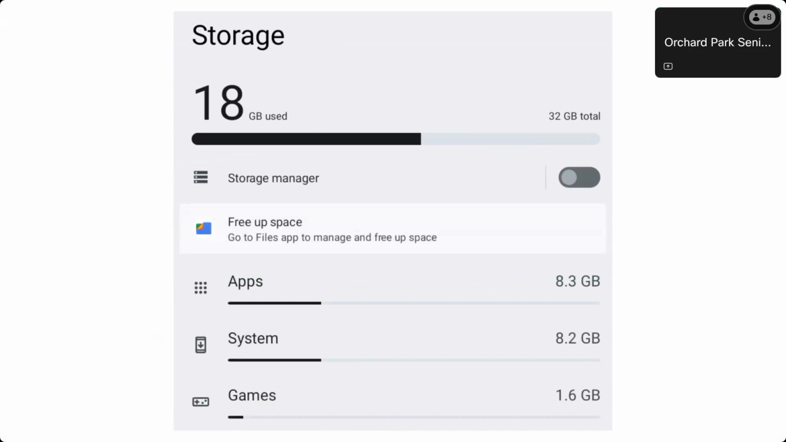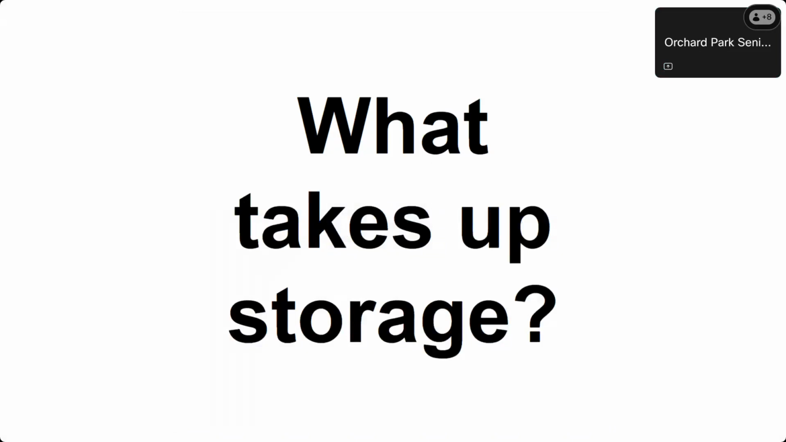So this is a very small, very cheap tablet that I had access to. So almost half my space was already used up. And then you can see a detailed breakdown of what's taking up that space. 8 gigabytes of the 18 is taken by apps. System is taking up another 8. So that gives you an idea, again on your Android, of what is taking up your space.